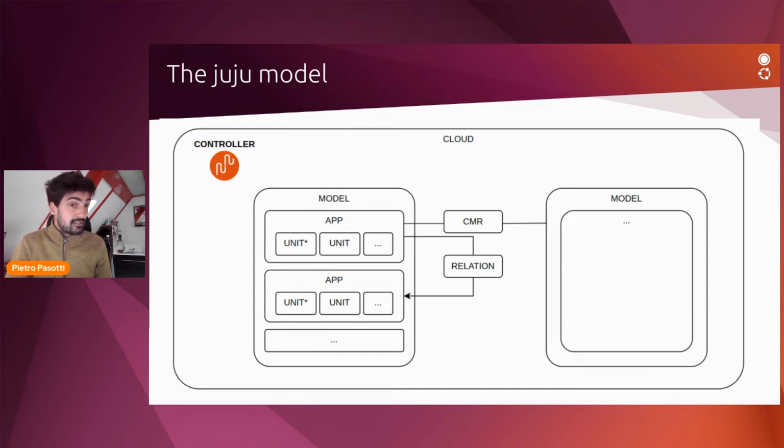Another first-class citizen in the Juju world is relations. Relations are entities that exist between apps, so you can relate two applications, either across models or within the same model. If it's across models, we call it a cross-model relation, but it doesn't really matter here.